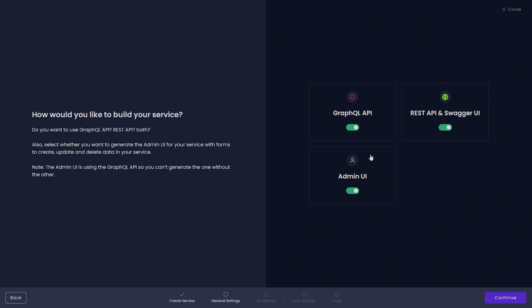Amplication can generate endpoints for you based on whatever technology you want. You can enable GraphQL for your project, REST API endpoints that are self-documented with Swagger, and an admin UI panel, giving you easy access to edit your database. You could always not expose your database and disable all API endpoints, but we won't for this service.